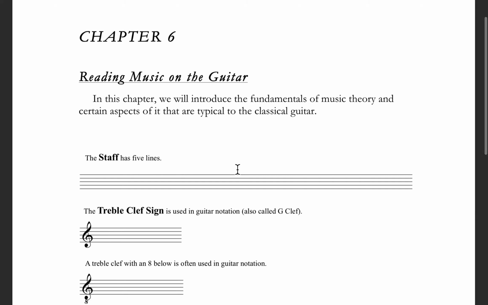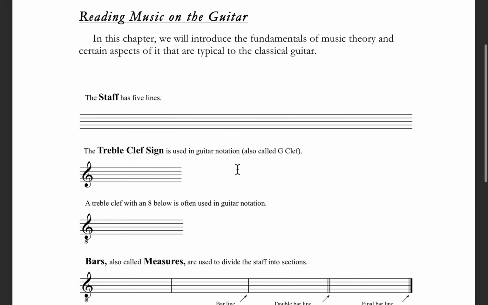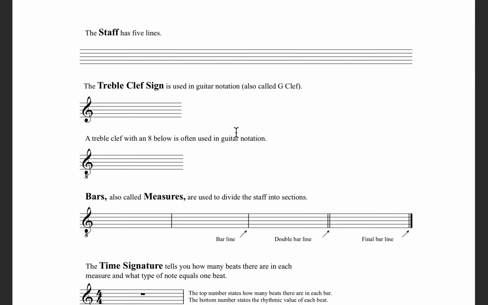And I'm just going to speak a bit about some of the aspects of reading music on the guitar. For starters, we'll use a staff which has 5 lines, and for guitarists we will only use the treble clef. This is what the treble clef looks like. Sometimes it's called the G clef as well.